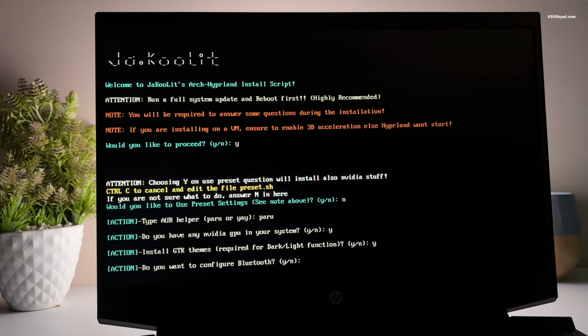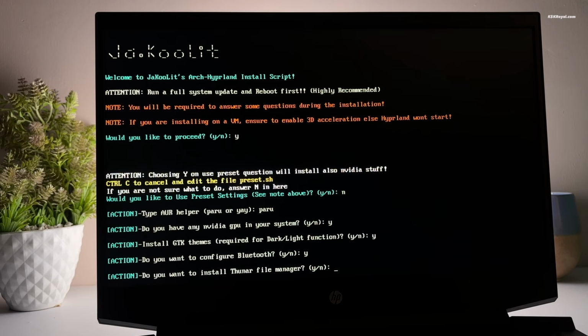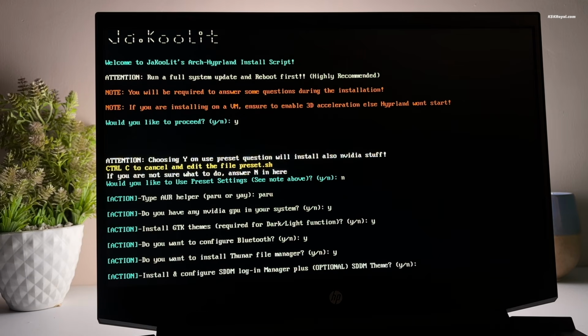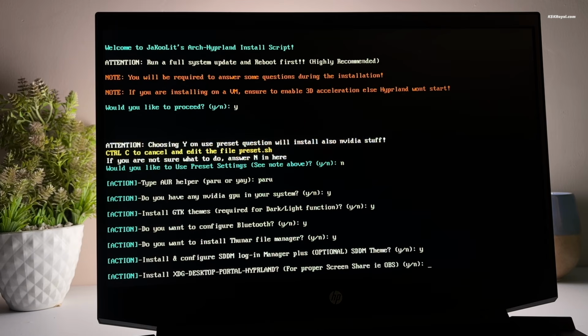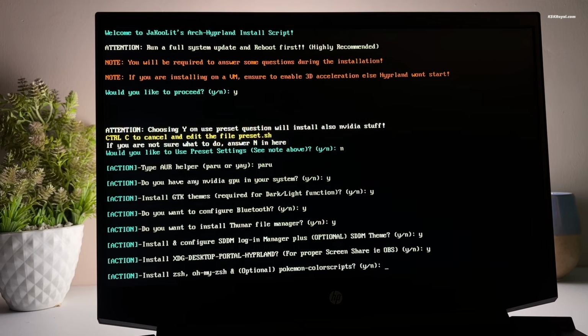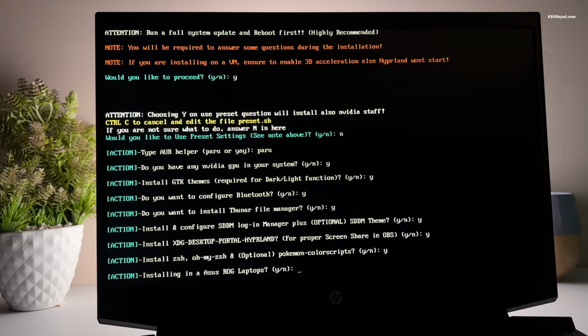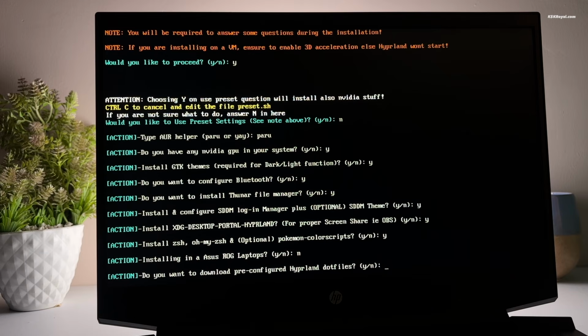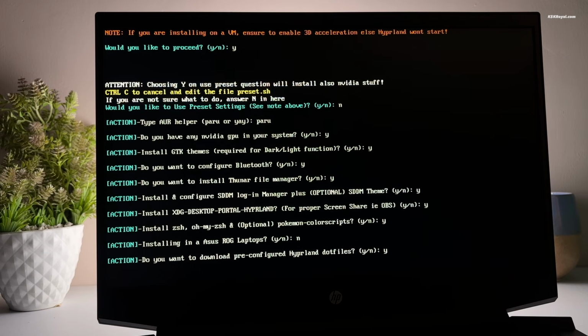Now type Y to configure Bluetooth. And type Y to install the Thunar file manager. Now choose to install and configure the SDDM login manager. Now type Y to install XDG desktop support. If you want to install Zsh and Pokemon color scripts, type Y. If you're trying this on an Asus ROG laptop, type Y, otherwise type N, then install the pre-configured Hyprland dotfiles.